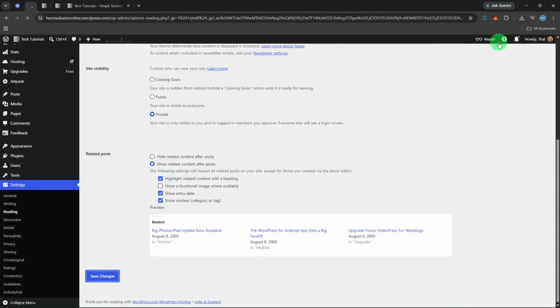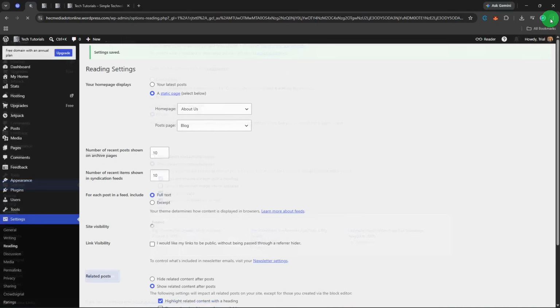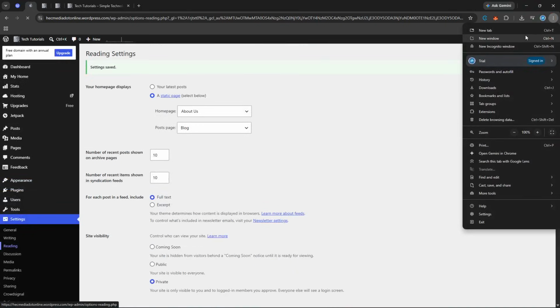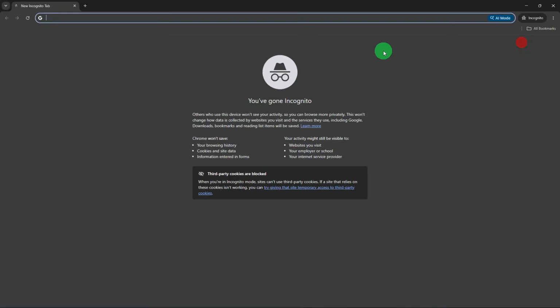Open the site again in that incognito window. A private WordPress.com site shows a login prompt or a private site notice instead of your homepage. That confirms the site is unpublished from the public. Your admin account still sees it, which is why the incognito check matters.